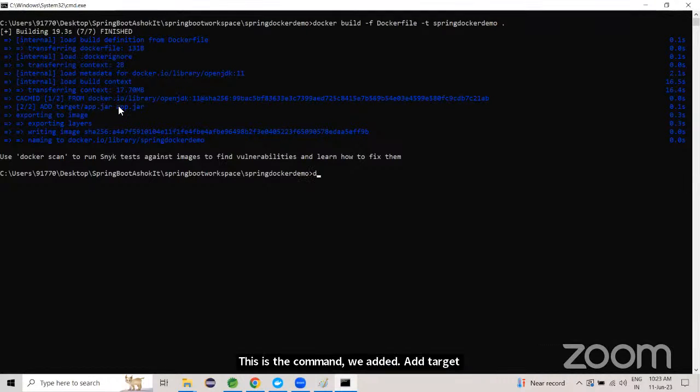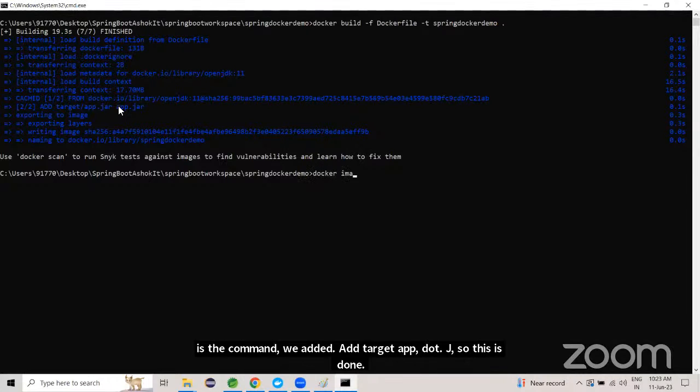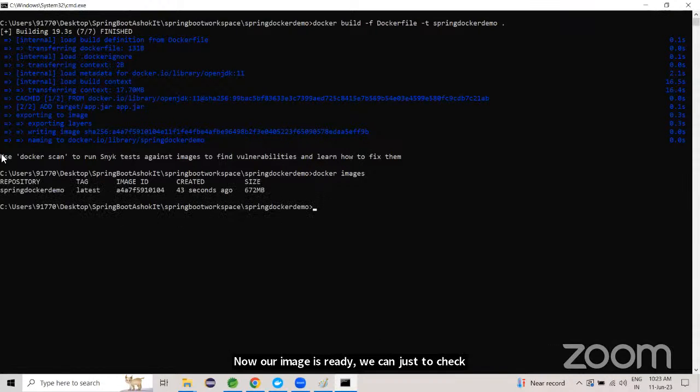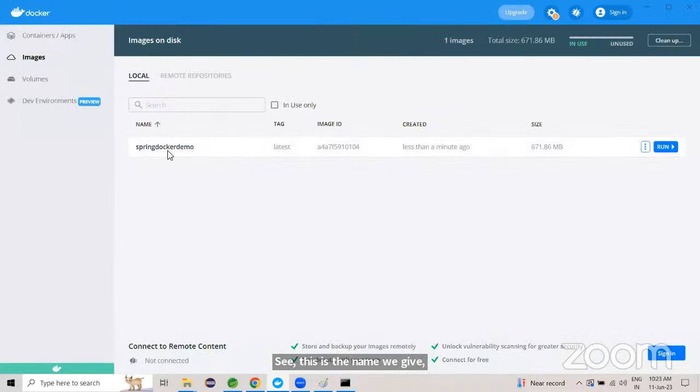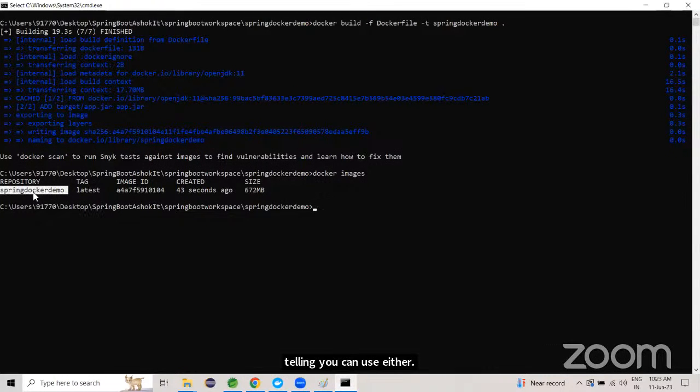We can just check docker images. See, this is the name we gave, Spring Docker demo. If you want to see physically, you can just go there. See, the Spring Docker demo image is also created. That's what I'm telling you. You can use either this graphical interface or the command line. So Spring Docker demo, this is my image.